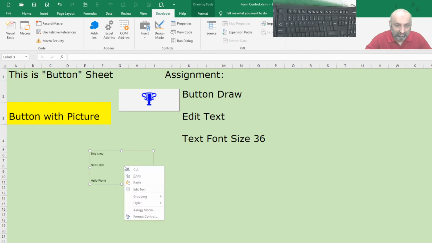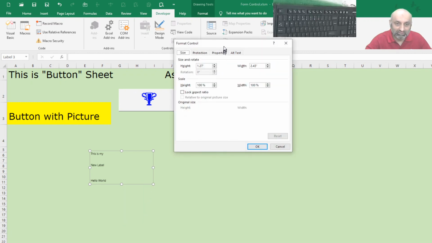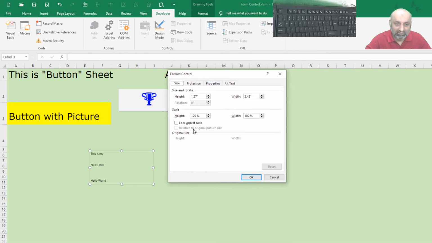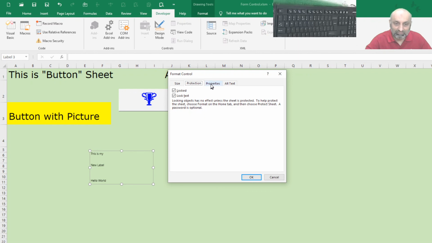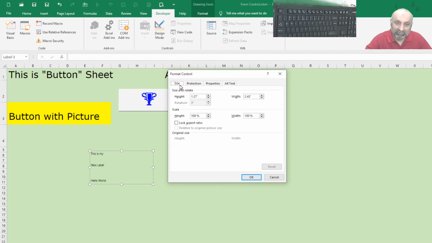If I right click, you can see I can assign a macro to it. So whenever I click on this label, a macro runs. And this one also has Format Control. If I go to Format Control, I can change size, height, width. There's something to do with protection and some properties with the movement, and there's some alternate text, but there is no font or format setting.